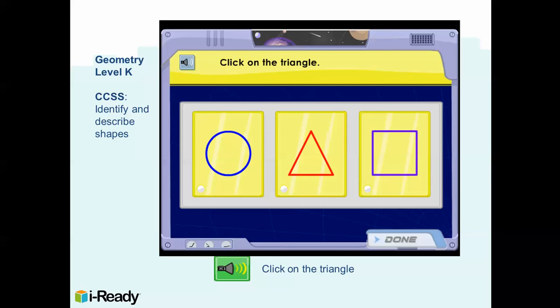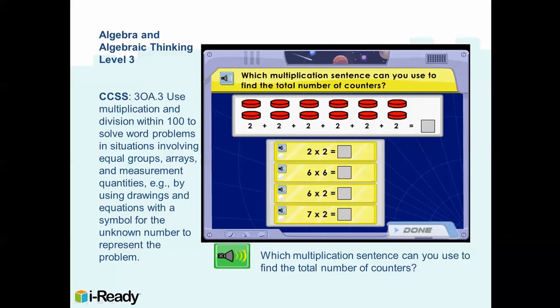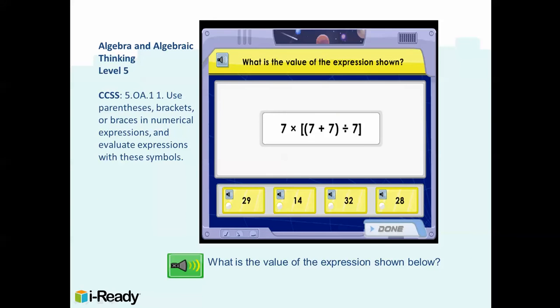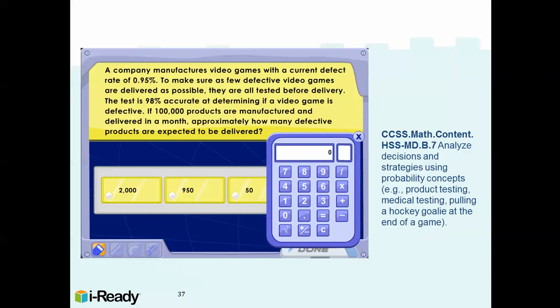When we're down at the kindergarten level, it's very simple, only 3 potential answers. We're going to provide some auditory support for them. We're going to read to them, they click on the triangle. As they move up, you're going to see that it gets a little more complicated. Now we're offering 4 potential answers, but we're also reading the sentences to them. We provide auditory support up through the end of 5th grade.